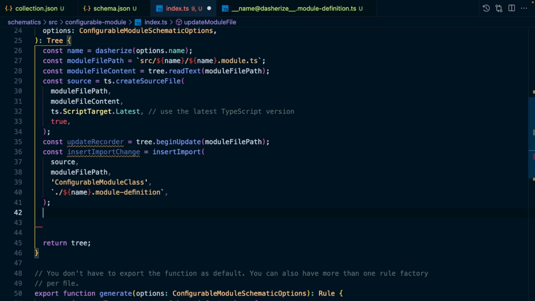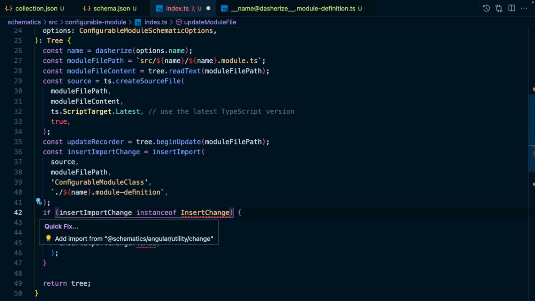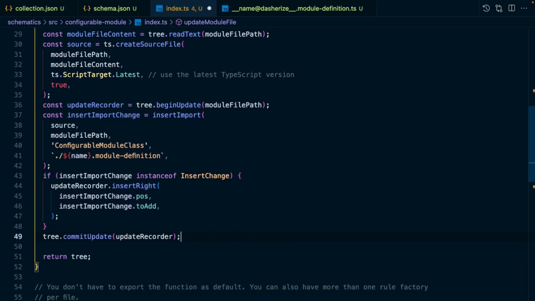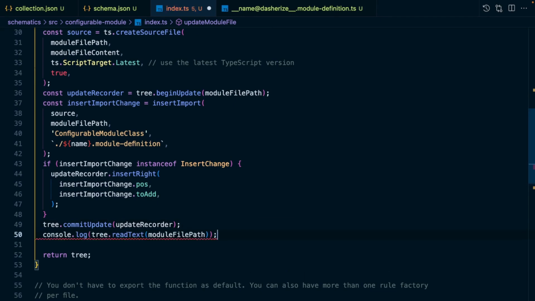As insert_import returns a generic change object, we have to check if it's an instance of import change. And if so, using the update recorder and its insert_write method, we can insert a new line at the insert_import_change.pos position with the insert_import_change.toAdd content. Note that toAdd is just a simple generated string that we want to insert in our case. Lastly, after the if condition, let's commit the update using the commitUpdate method of the tree object, passing in update recorder as an argument. Just to test everything out, let's also add a console log here.